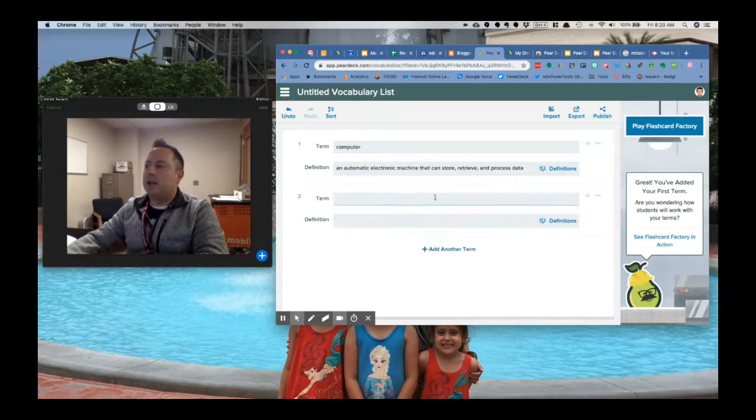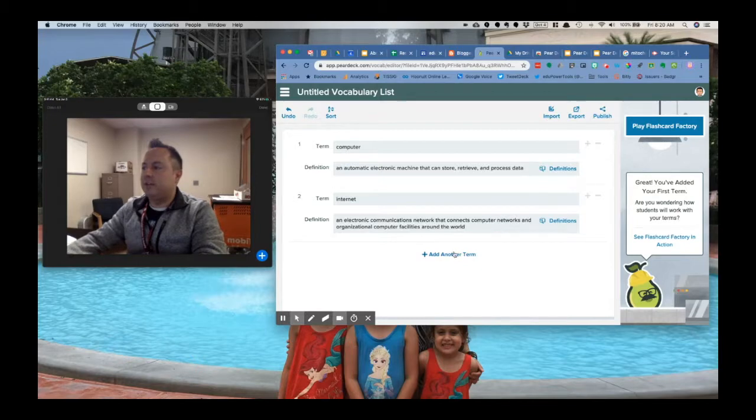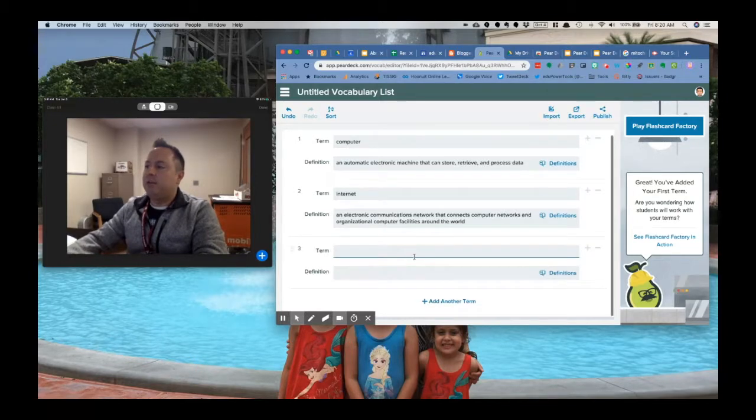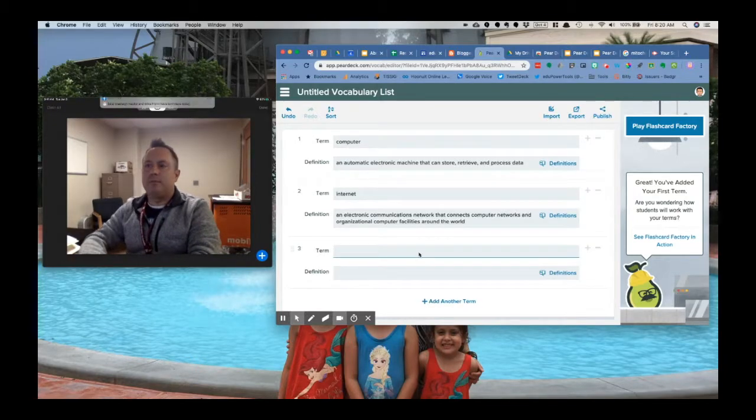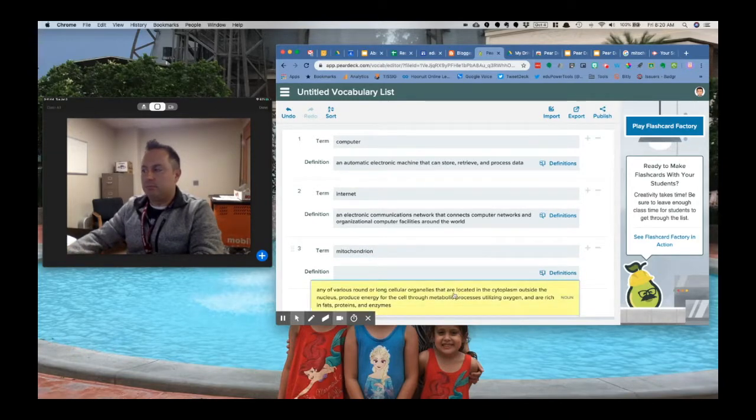And then add another term. Let's do one like internet. So the internet: electronic communications network. Sure, that's a good definition there. And if you're more subject specific, if you're talking about science and you're talking about mitochondrion, you can type in mitochondrion and get a definition for that. Sure, we'll go with that one.